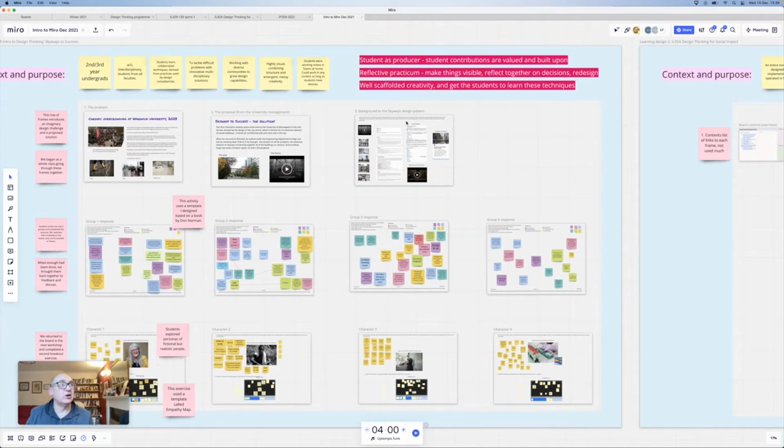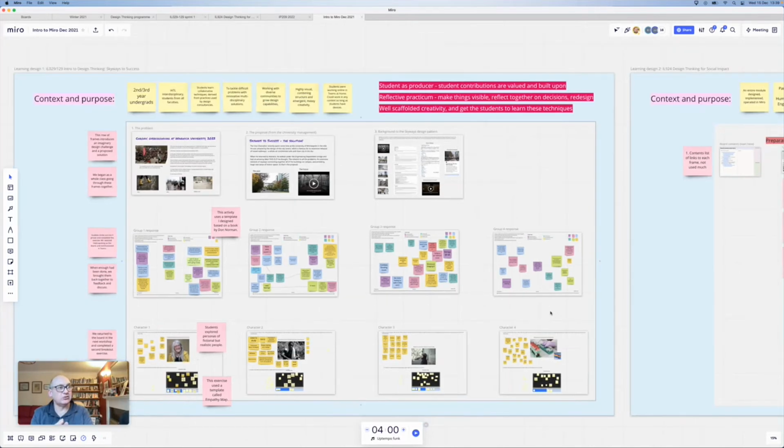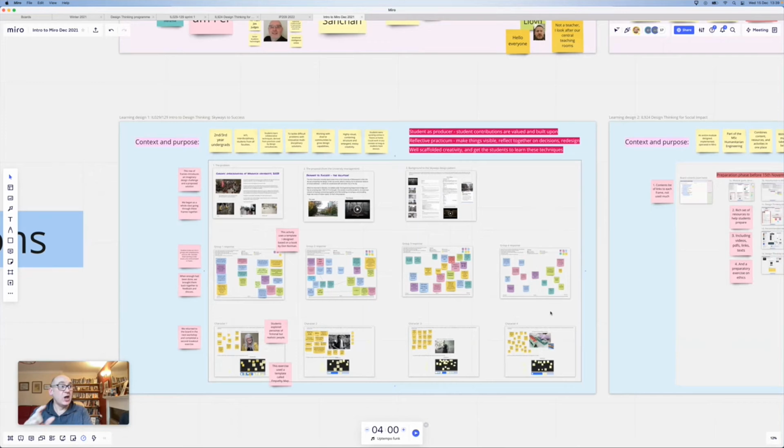So scaffolded creativity. Also, in this case, I especially want the students to learn that technique of scaffolding creativity, of creating frameworks, being creative, being adaptive, and then standing back, reflecting. So that's really important, and this fits that absolutely perfectly. And the results have been amazing. The transformation we've seen in the students, it's just worked.